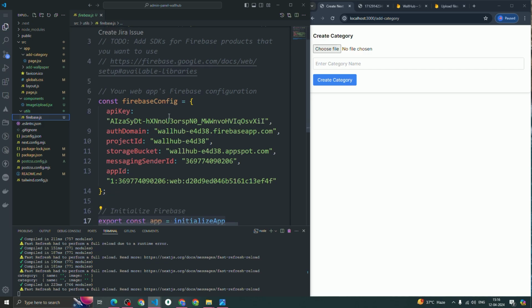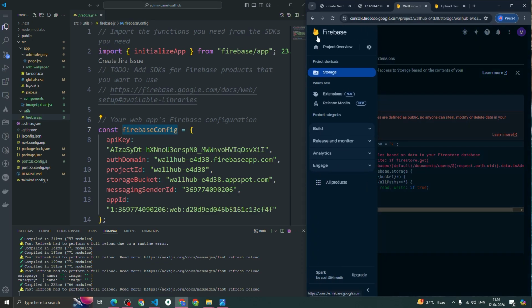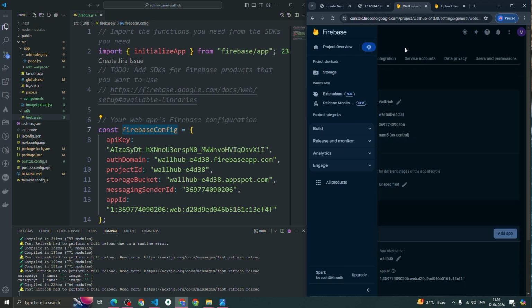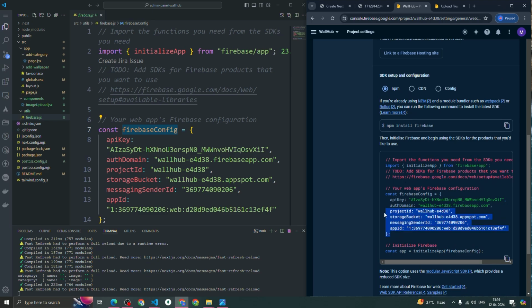Okay, and after that, let's suppose you forget this Firebase config, so how can you find this whole object? To find this object, you have to click on this gear icon, click on project settings, and once you click on project settings, if you scroll down here, you can see all the credentials, which you can just copy and paste here. Awesome.